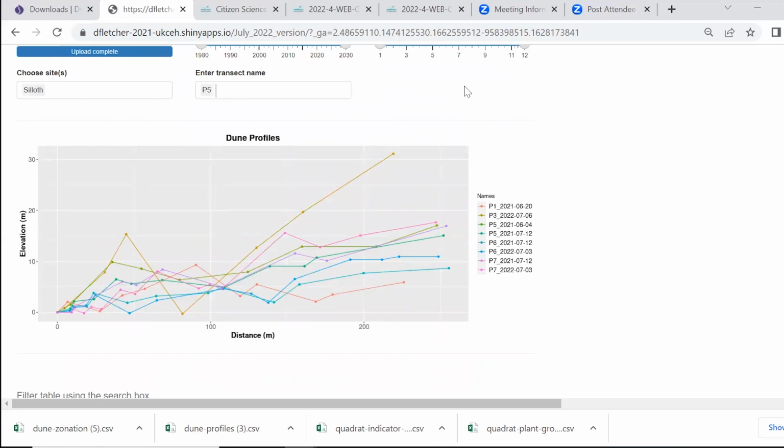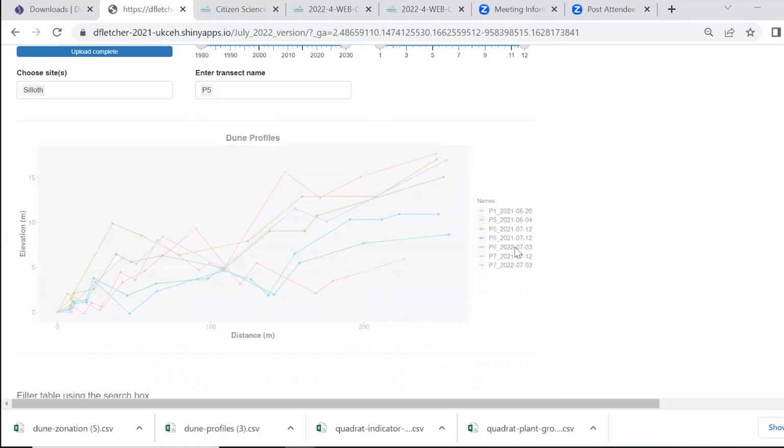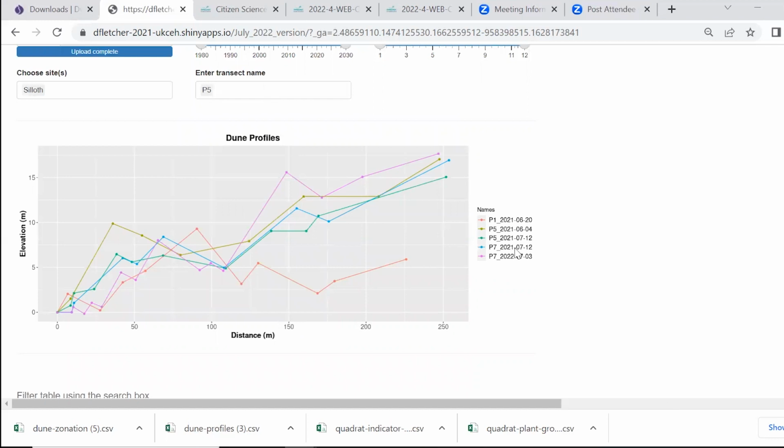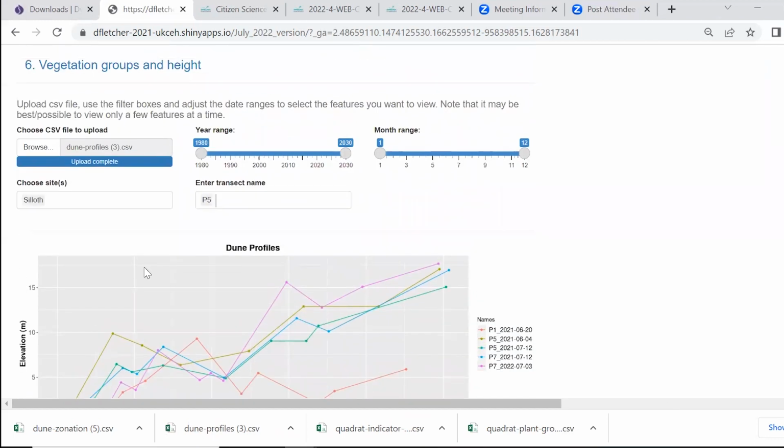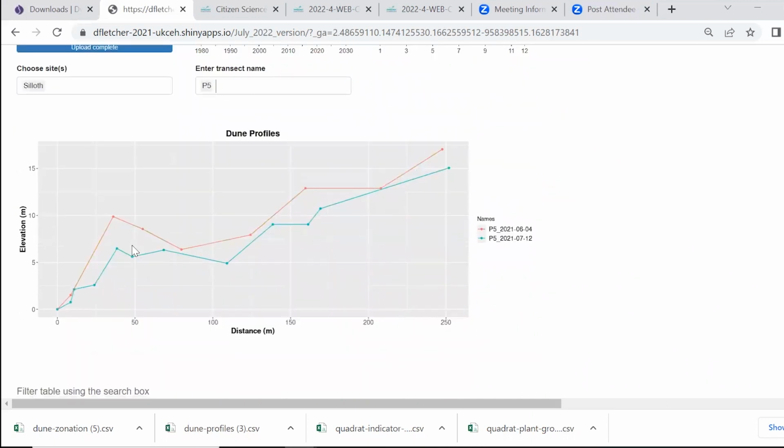Wait for it to update very slowly. There we go. So this is taken from the same year, about a month apart. And you can see it's following a very similar trajectory in both of these recordings, but there is a little bit of a difference, which is quite interesting to note.